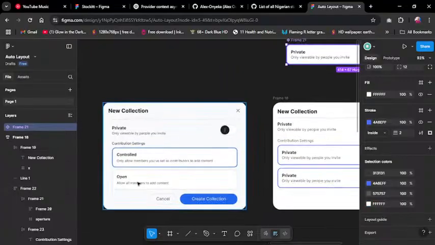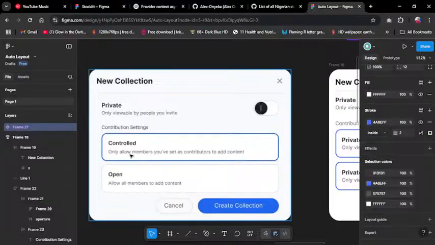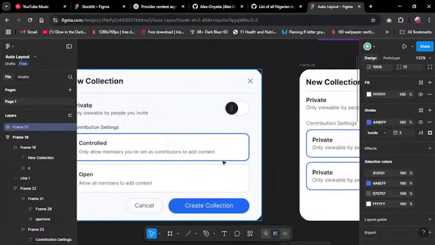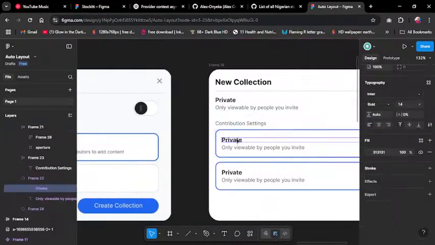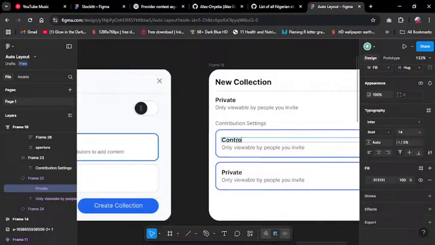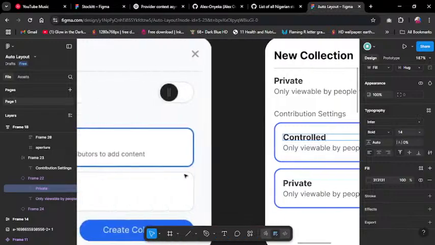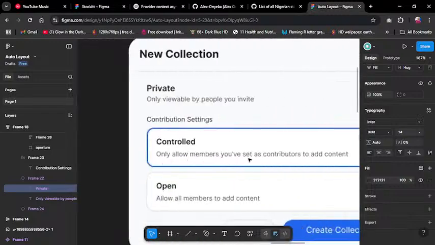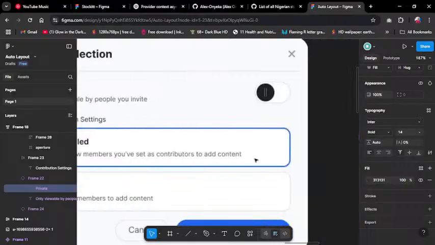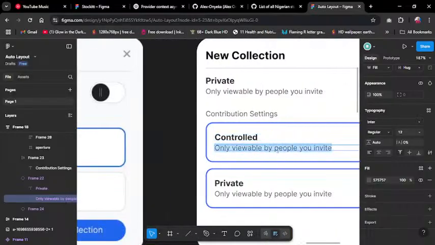So, but what our design is, this one now is controlled. Only allow members you have set as contributors to add content.